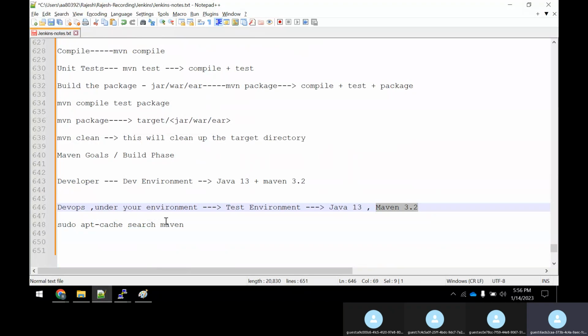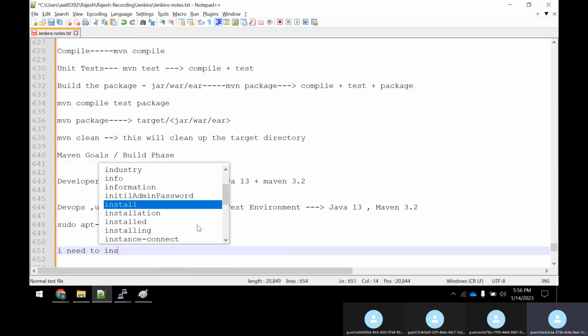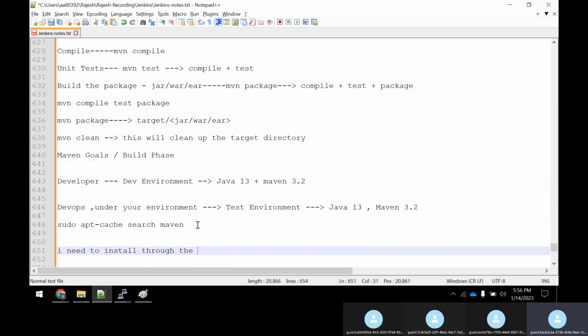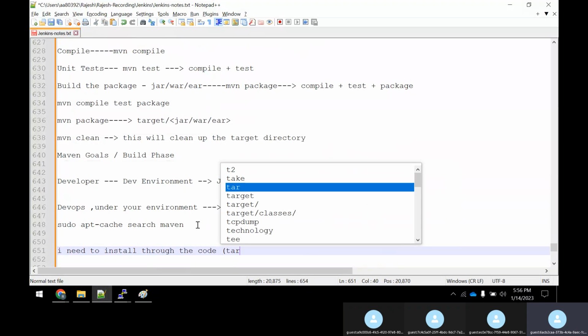Now what will you do? You know that, okay, Rajesh, now I need to manually install it. How to install it? I need to install through the source code. It means I need to install through the code actually. Through the code means you need to download the tar gzip file.